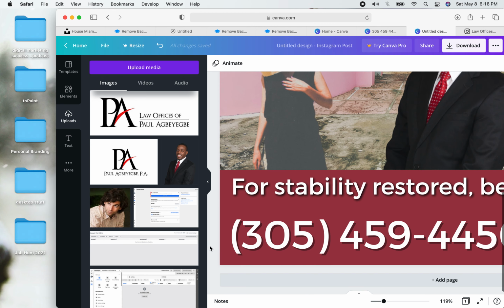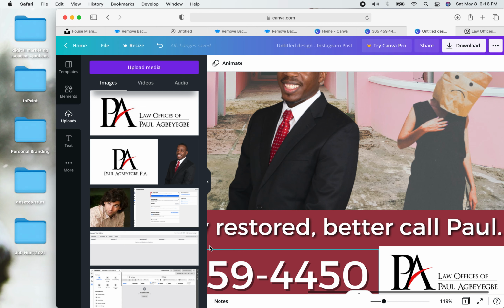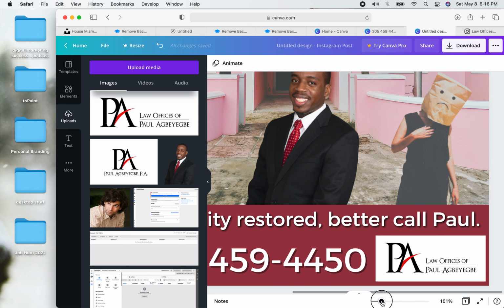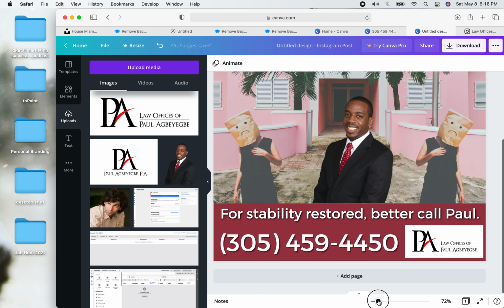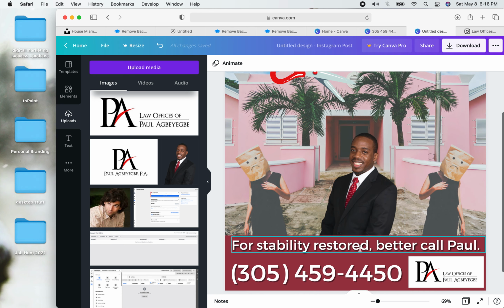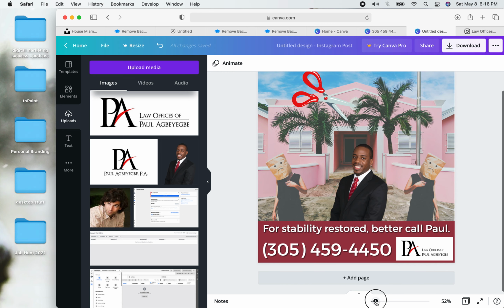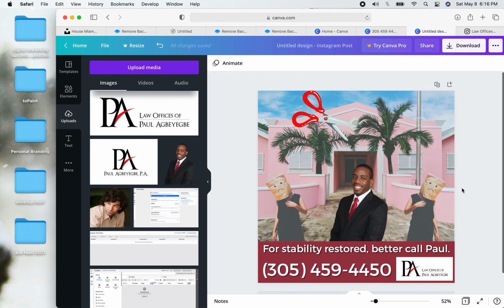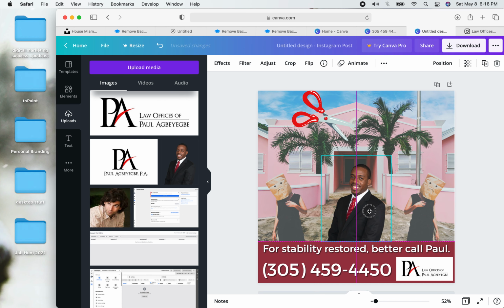All right. You know what? This is fine. People don't look this closely on Instagram anyway. Not that I want anything to be sloppy, but at the end of the day, there is only so much time you can spend on one ad. All right, for stability restored, better call Paul.